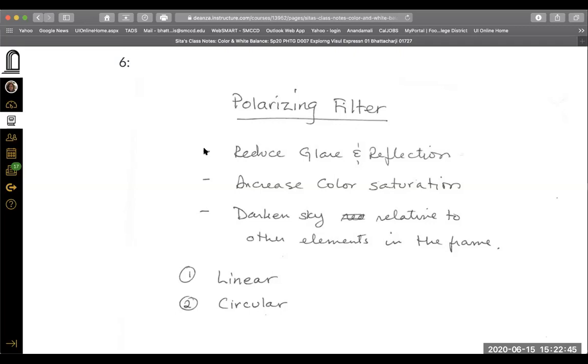Okay. So any questions on polarizing filters? Anybody? No? So some of you may have polarizing sunglasses, and the purpose of those is the same, that is to reduce glare and reflection.